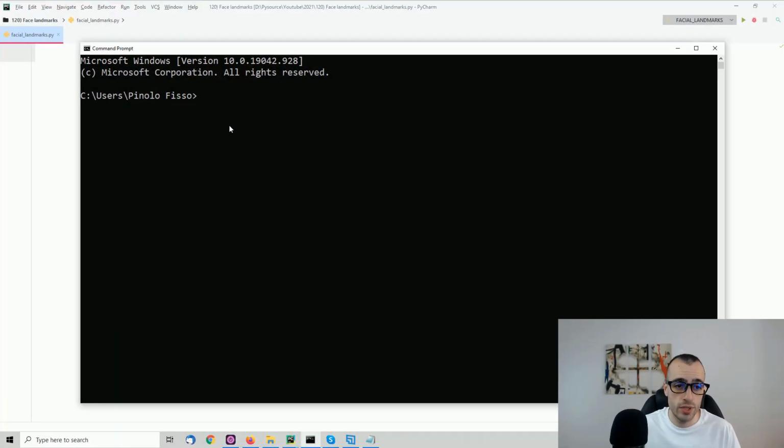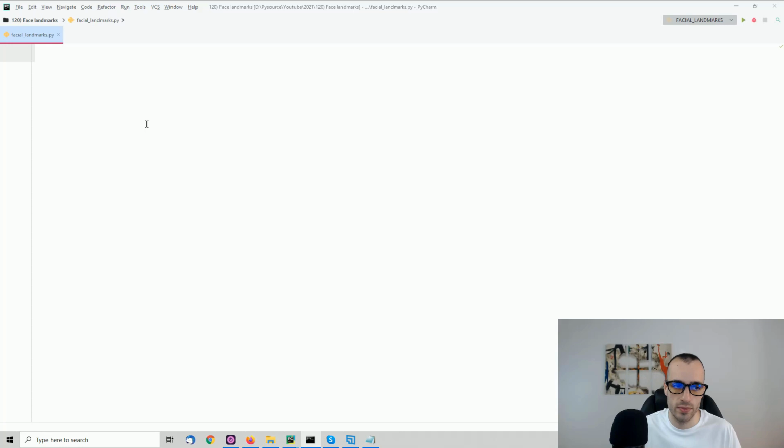So let's start. In order to start, you need to make sure that you have two libraries. One is OpenCV Python, and the second one is Mediapipe. If you don't have them, you can install them with two simple commands. First one, pip install opencv-python to install OpenCV, and then pip install mediapipe to install Mediapipe. Once you have these libraries, you are ready to go.